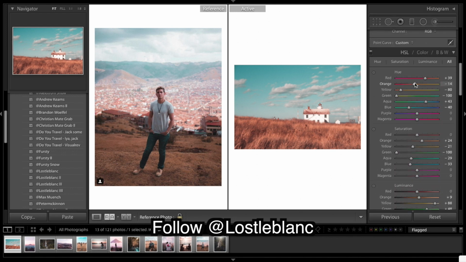Could change it slightly by moving the orange hue. So if you want to go a bit lighter, a bit darker, it was really good how it was. And I just think that looks really, really good.